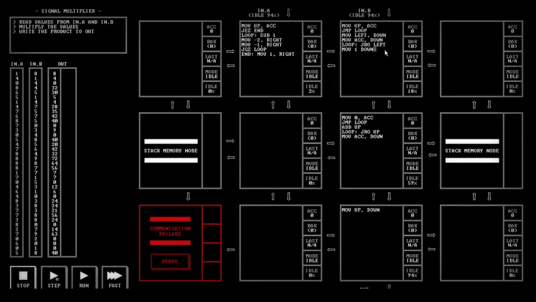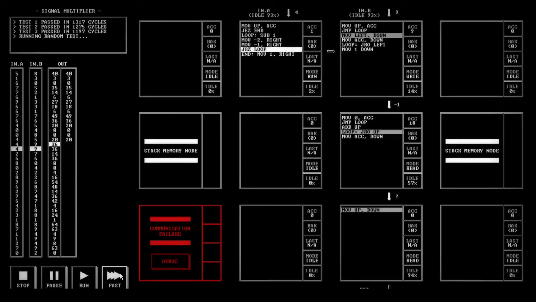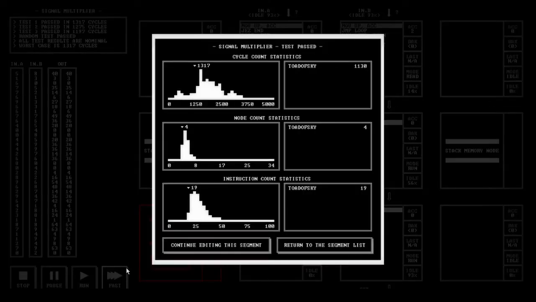Is there any way I could simplify this? Any way at all I could simplify this? I don't think so. This would be hard to simplify. Alright, so we've done this with 19 instructions, 4 nodes. Still a lot of cycles, 13, 17.